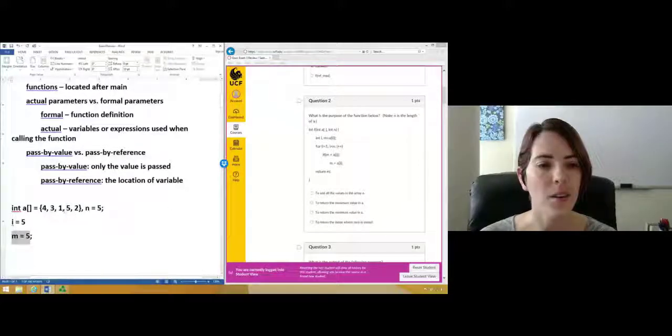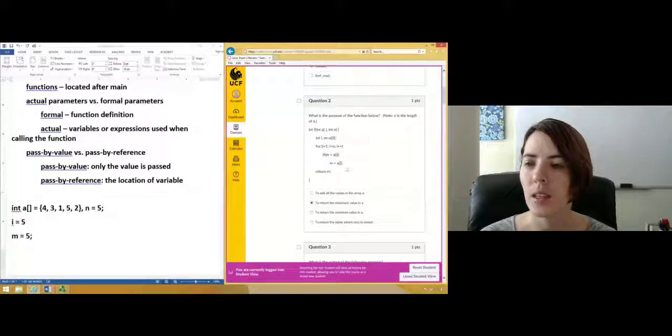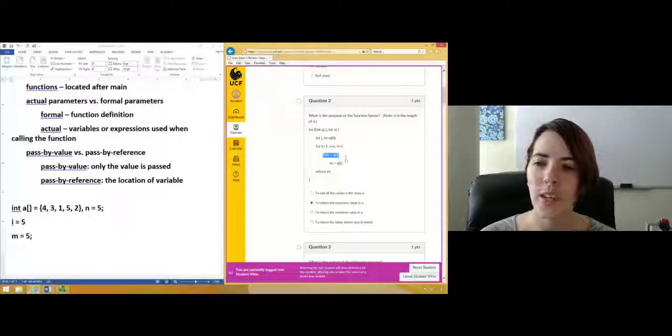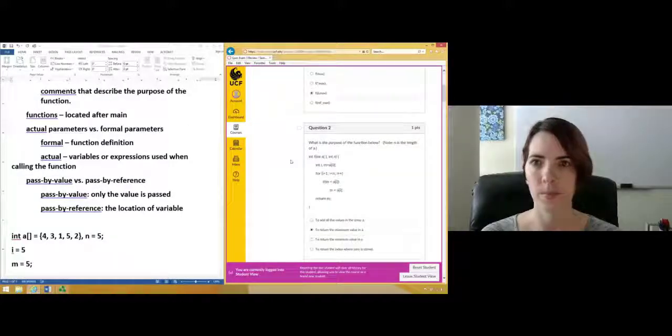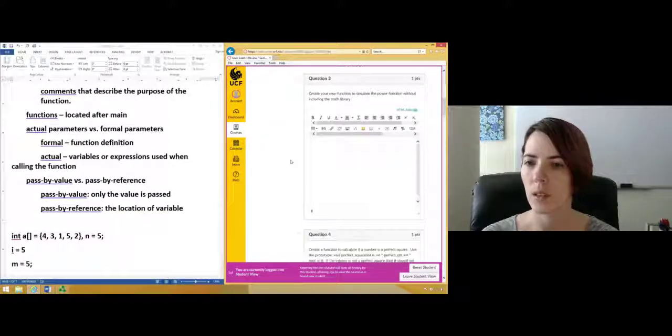Well, 5 is the biggest value in the array, and every time we examine an element in the array, we're checking to see if it's bigger than the value that we're storing. And if it is, we update that value. So our goal is to traverse the array and find the biggest one. And since we return that value, the purpose of this function is to return the maximal value of a.